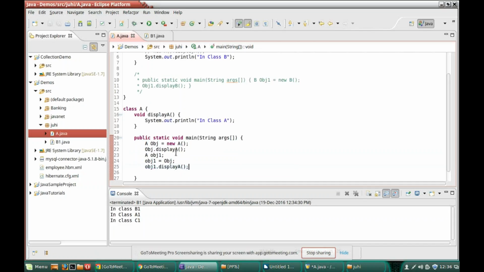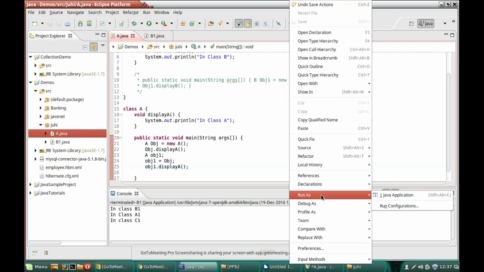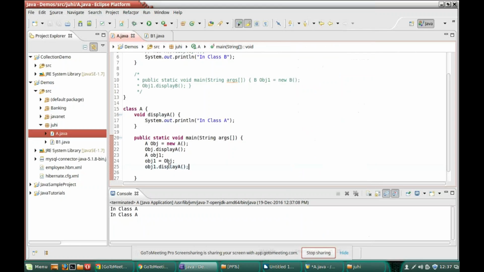Are you getting it? Okay. If I run it, I'll get the output displayed twice, in class A and class A. One is with the object, another is with the reference.